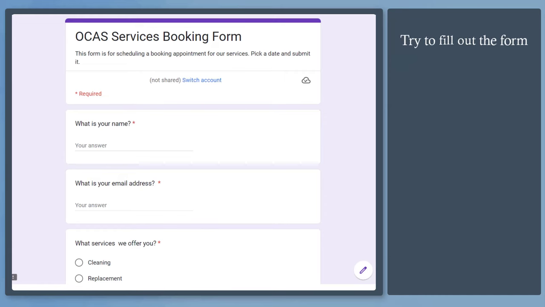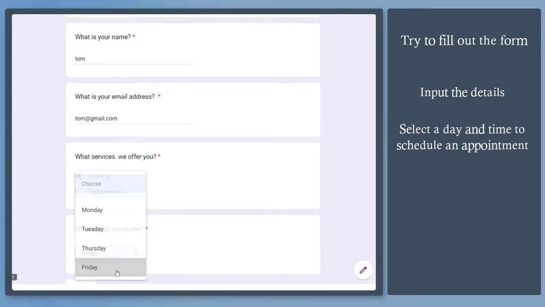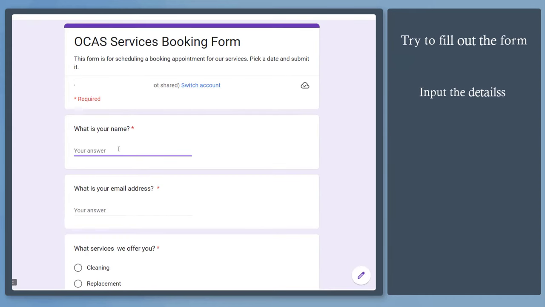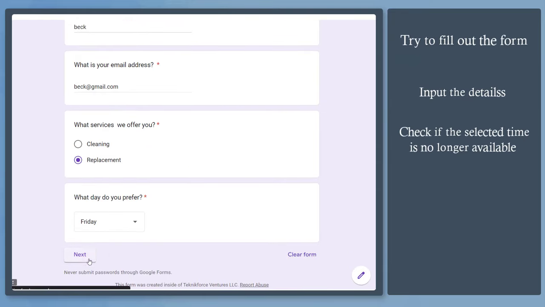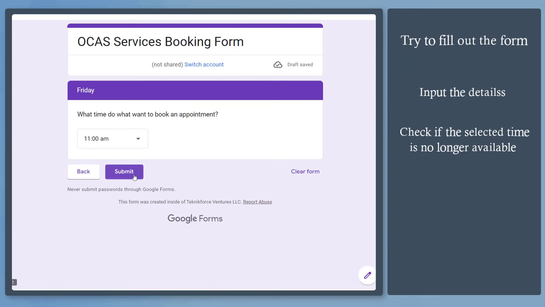Now let's try answering a form. Fill up the details for the information, then select a specific day, click Next, and you'll be redirected to this section showing you the time slots available for this day. We can only choose one time. Now let's try if the time slot that we have scheduled is no longer available for that day. From the time slots, you may notice that the time slot that we have chosen earlier is no longer available for this day. Now submit the form.